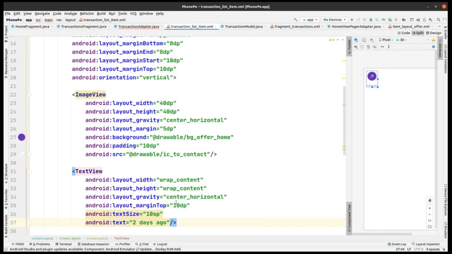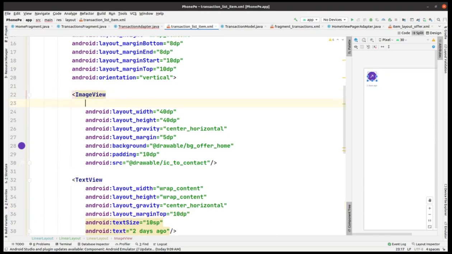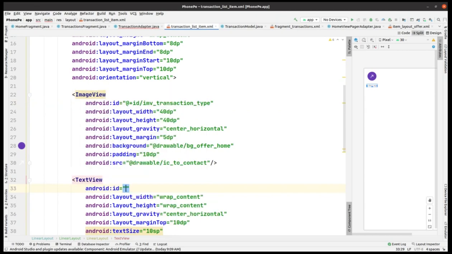Now what else can be done, let me check first of all. I have to add the ID for this image view. So the ID is imb underscore transaction type. Okay, then we have the text view, so we have to add the ID for this text view also.